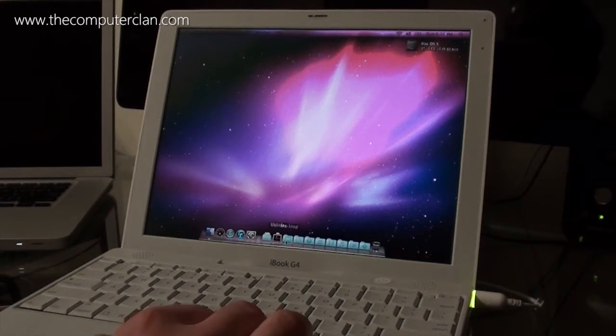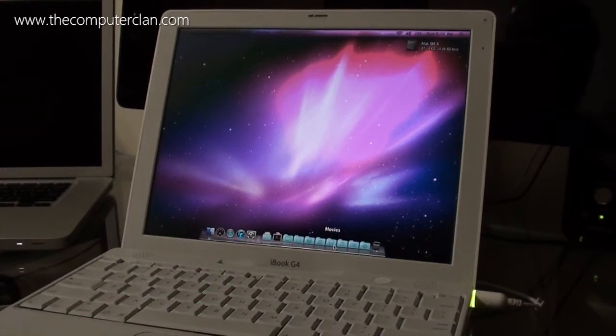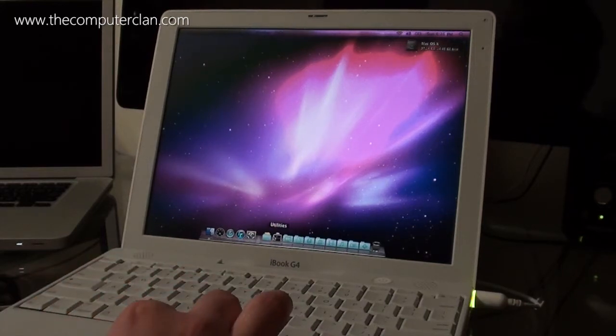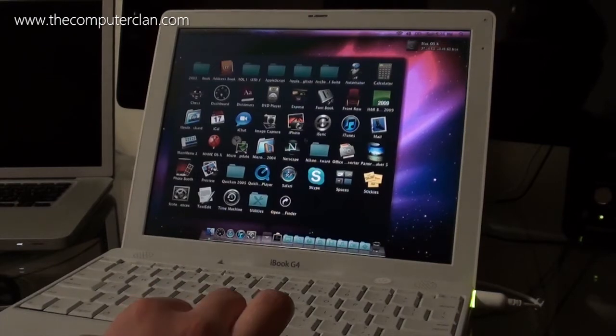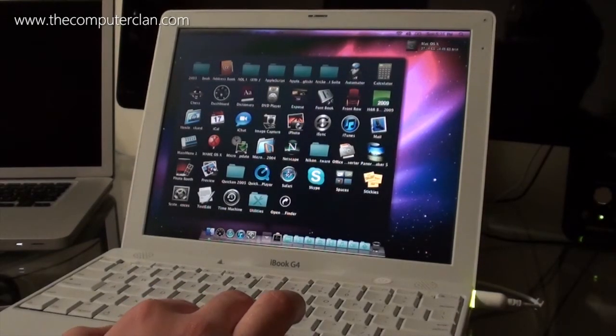I don't know why. So this thing does have an AirPort card in it that does work with a modern router. I've got a Time Capsule that uses AirPort Extreme. It connects just fine. It's perfectly fast, considering this computer is pretty old. So let's take a look at AppleWorks. Very old software here.